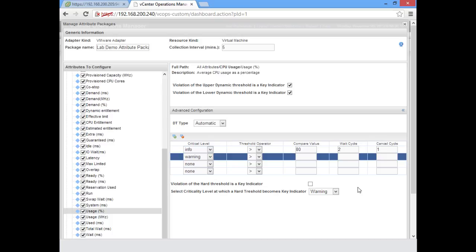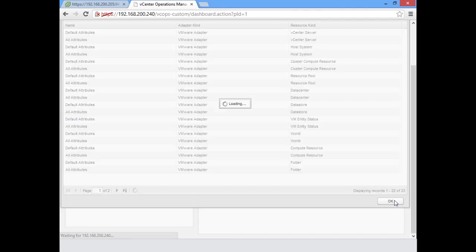And that's what I mean when I talk about how you need to know your applications and understand what you're looking for. You may want to do it on disk latency. You may have an adapter that pulls in database information. You want to do it on database transactions. Whatever, this is how you come in and designate things as KPIs, either against a dynamic threshold or a hard threshold, and that's how you pick and choose and create those.